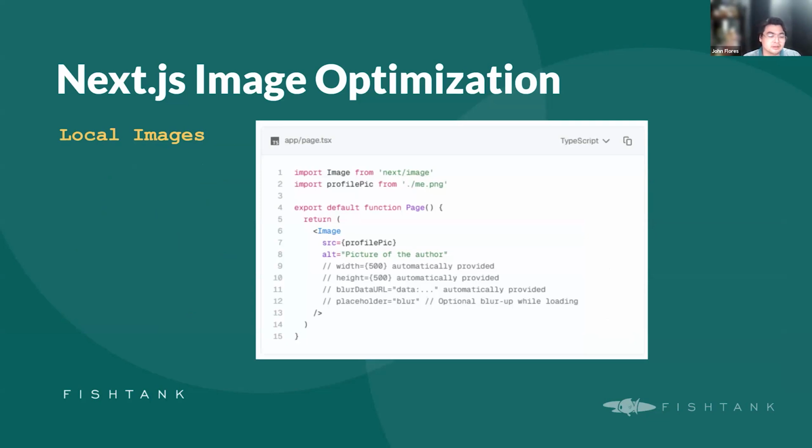Next is how the image component is used. Basically, you just import the component and pass in the path of your image. Depending on how you're using the component, there are two ways: if you're loading in local images or remote images. For local images, it's very straightforward. It should be able to read all of the other required fields. As you can see, width, height, and all of those are automatically provided because the image is stored locally. So it's pretty straightforward.